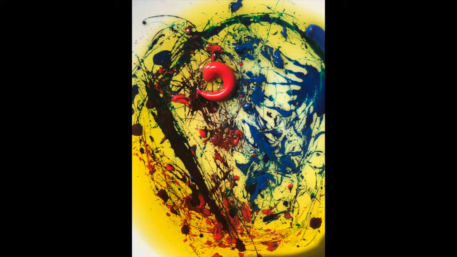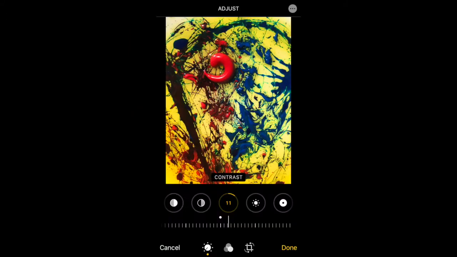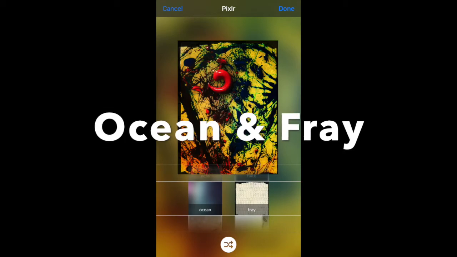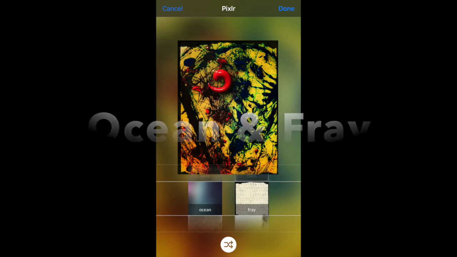This is my original image. I then repeated the same process as the MIRÓ experiment and took it into my phone's editing app and played around with some of the tools until I got a better looking and more sharp photo. I then took it into the Pixlr app and used the ocean filter and the Fray border and came out with this image.